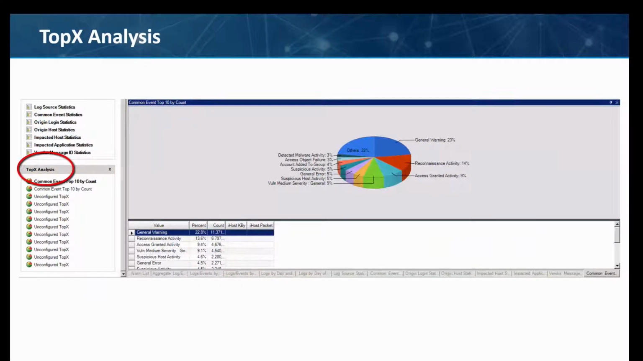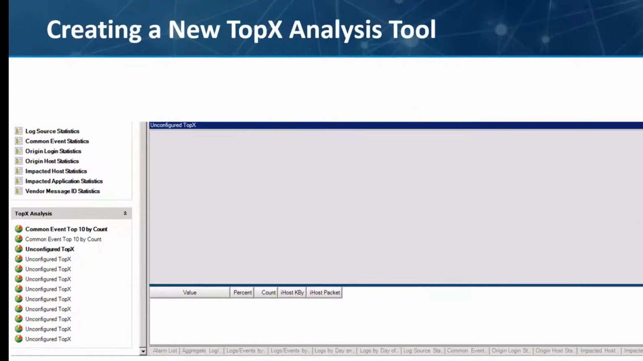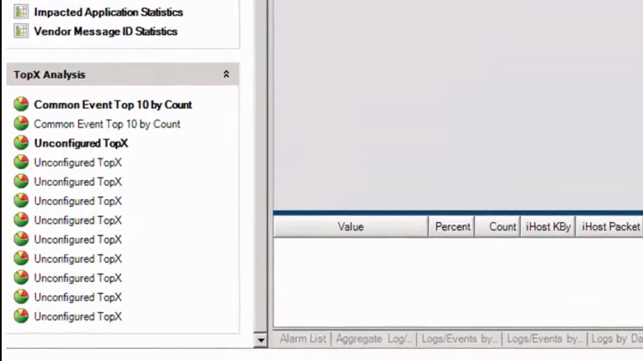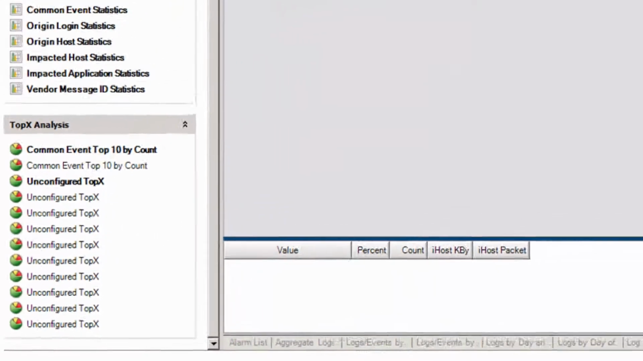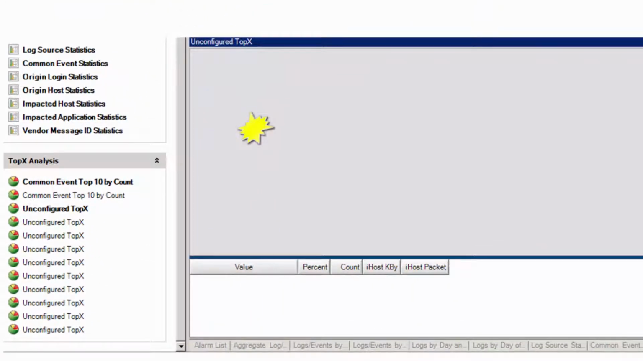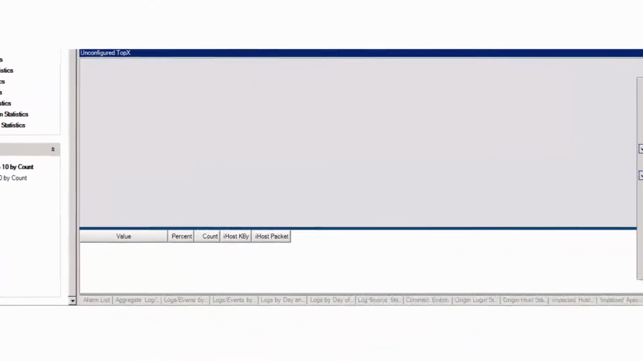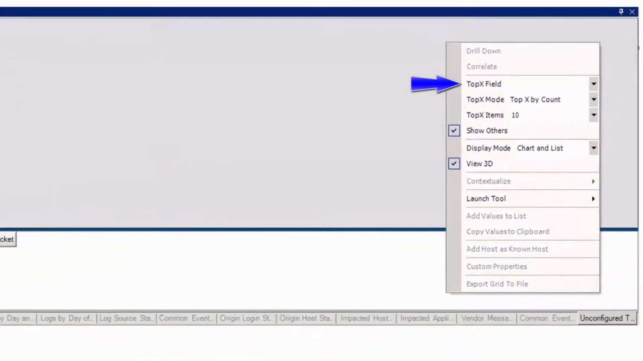The TopX Analysis feature provides a powerful, quickly configurable tool that offers custom views into logs and events based on metadata generated by LogRhythm. To create a new TopX Analysis tool, click on any unconfigured TopX link, then right-click in the New Tool Display area, which will be blank by default. A new window appears which allows you to select a standard metadata field, such as common event, impacted host, or origin host, to name only a few.